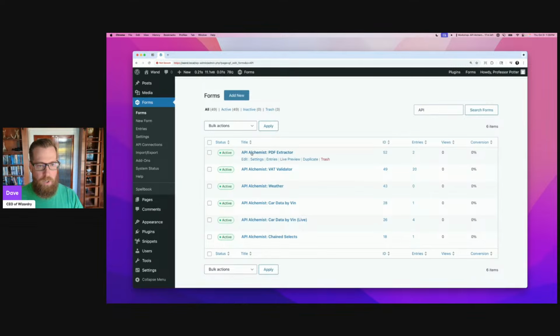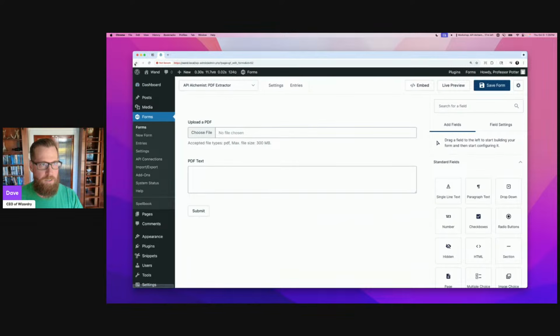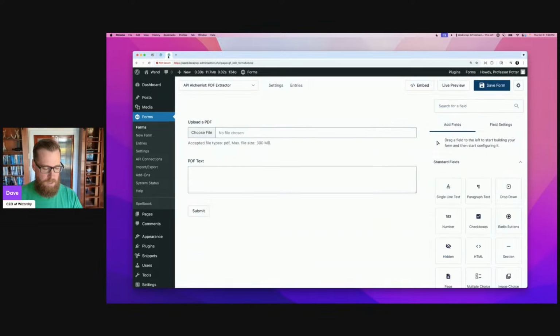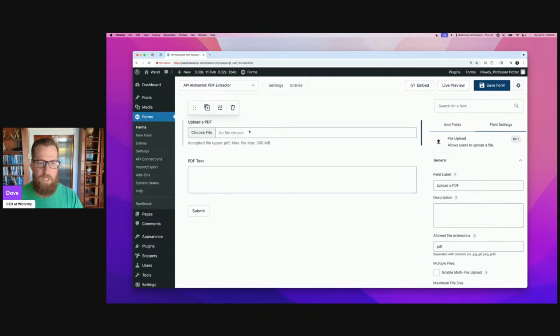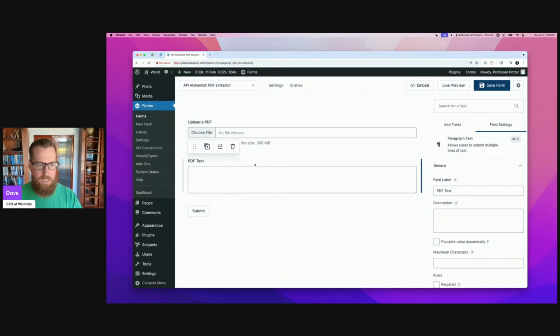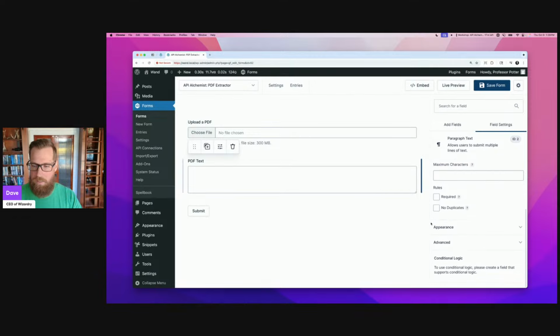We're going to go over to API Alchemist, our PDF extractor demo. And just so I don't forget, I want to leave that tab open. There we go. So on this form, we have upload a PDF. It's just a file upload field, nothing fancy there. You will see that I do have it locked down to only accept PDFs. And then we have this field here called PDF text.